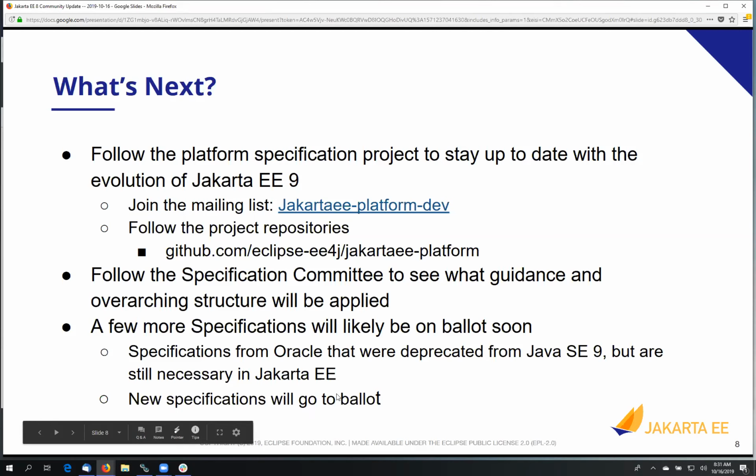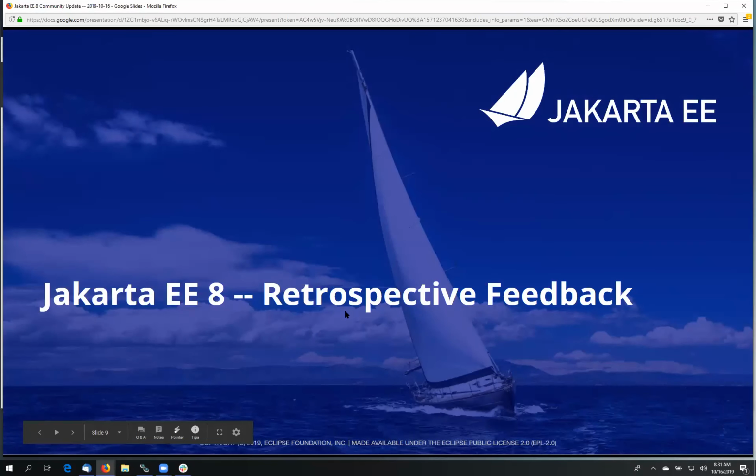There are brand new specifications that are part of Jakarta EE that are very close to getting proposed for some kind of a ballot. I think a planning review or maybe even a release review. So keep an eye out for those things. They should be happening pretty soon. That's it for what we got done.